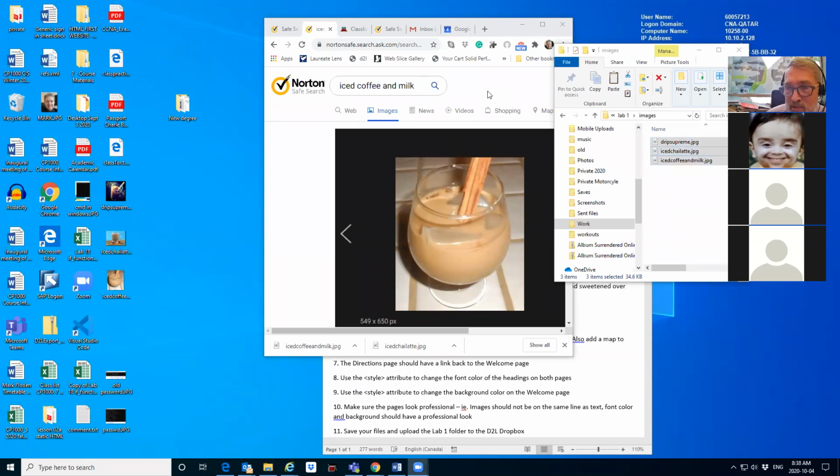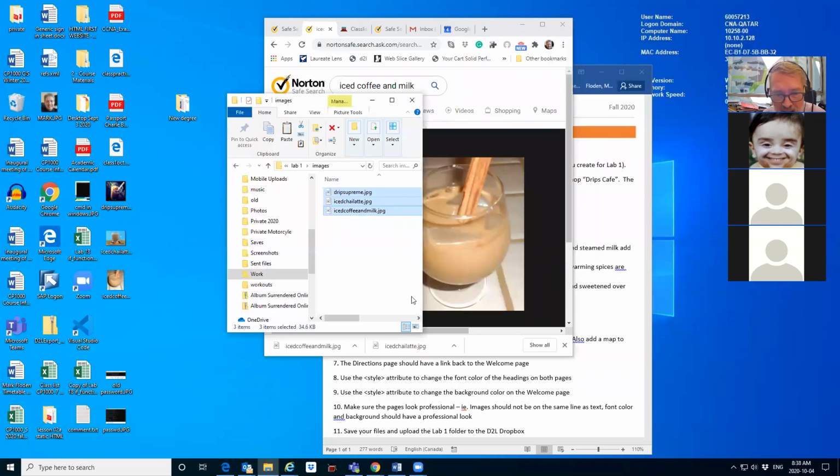So yeah, get your own graphic designers. That's part of the web stuff, right? Graphic designers. So we've got some images there, and I've put them into a folder.